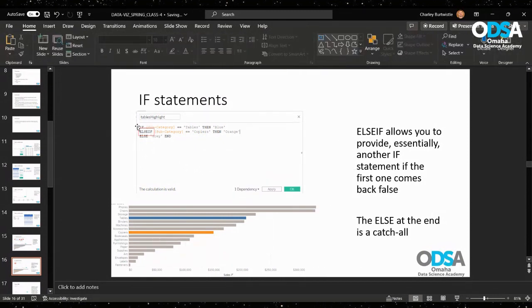We'll start at the top. If subcategories equals tables. So if that's true, same thing, you'll return blue. Else, and since I'm putting another if, it basically acts the same way again. So if subcategories equals copiers, then orange. And then if that is false, then I just have an else statement that again is the catch-all, return gray. So now you see for all my tables, I have blue. For all my copiers, I have orange.